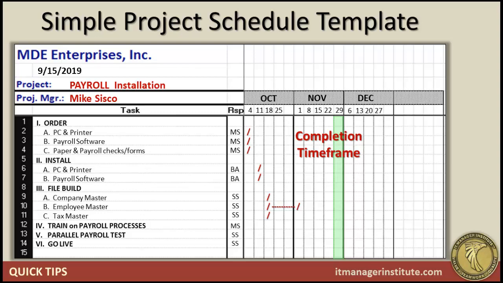And then the tax master, we want that to be in place by the week of October the 18th as well. To train on the payroll processes, we want to have that done after we do the file setups and the file builds. What we want to do is train our computer operator on the processes the week of November the 8th, or by that time frame. And in our parallel payroll test, once the training is in place, we want to do the parallel test the week of November the 15th.